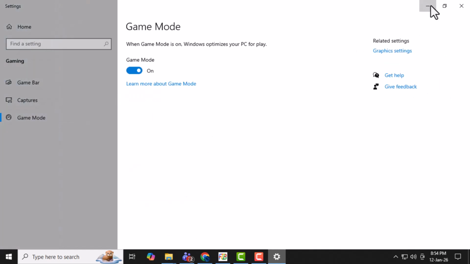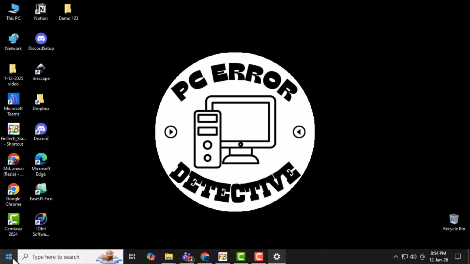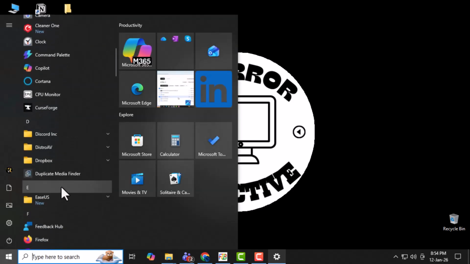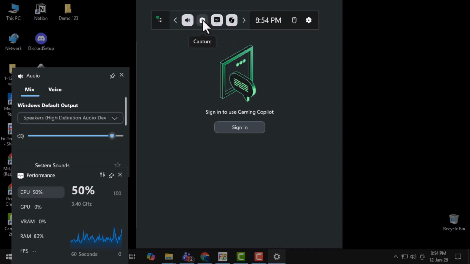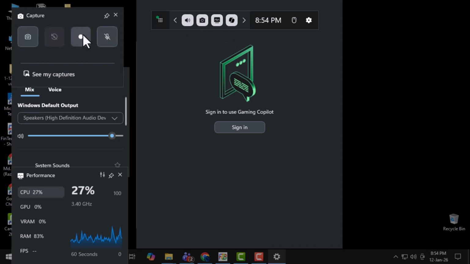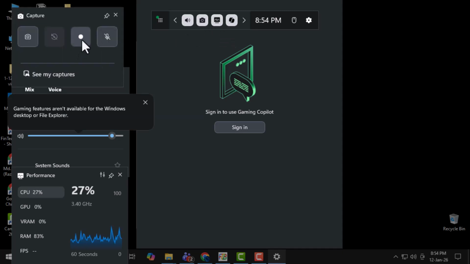Step 4. Go to the Capture tab and enable background recording and audio recording. Background recording allows Windows to record gameplay in the background, and audio recording ensures that sound is captured along with video, which makes your recordings complete.